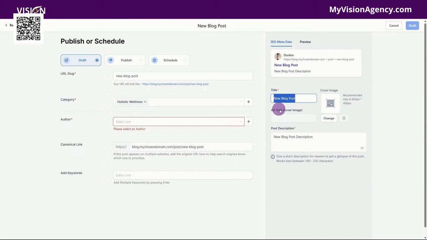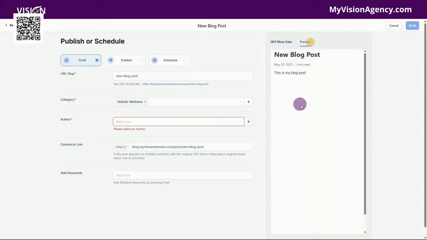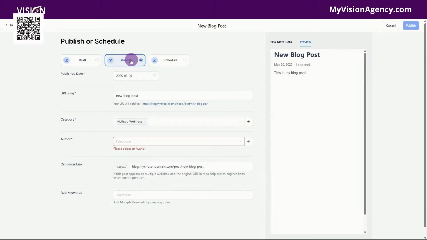You can give your blog a title. You can add an image here to the blog cover. And you can add an alternate cover text and a description. You'll see what the blog looks like here in the SEO metadata, and you can even preview it here as well. Now, when you want to publish the blog, you just click publish here.